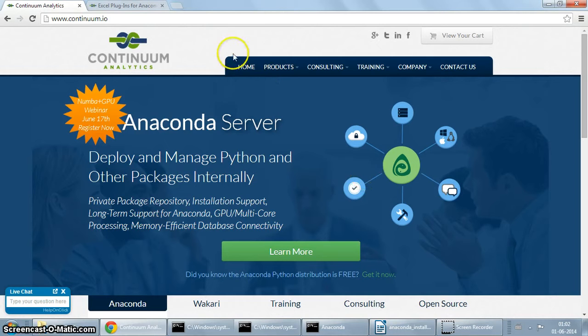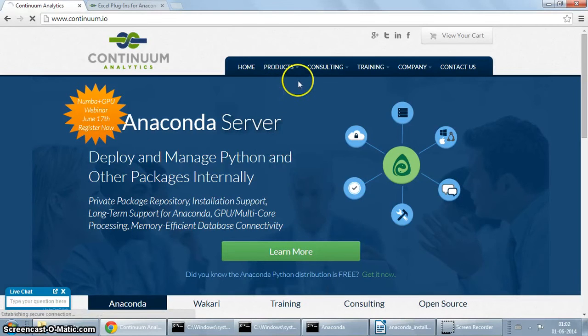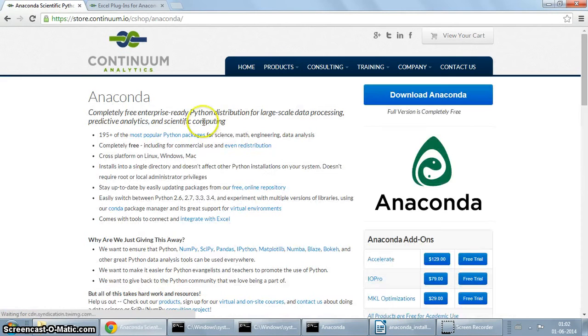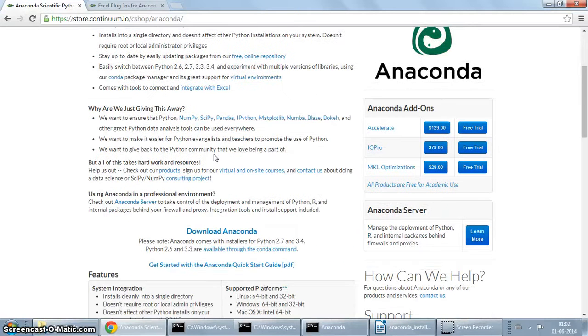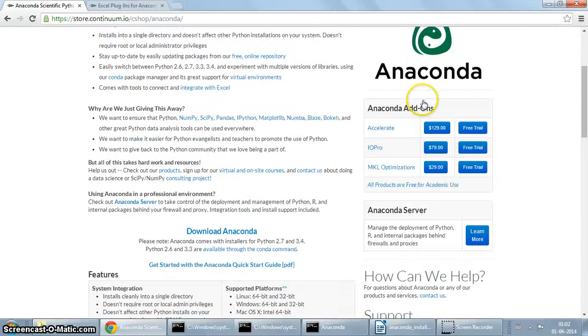So Anaconda is a product by Continuum Analytics, and if you go to the home page, continuum.io, and go to the products, you will find Anaconda here. Just click on it, and you can read a brief overview of what Anaconda is and what Python packages are available in Anaconda, and others which you can also install using the package manager, which is called Conda. So we're just going to go right ahead and download the installer.